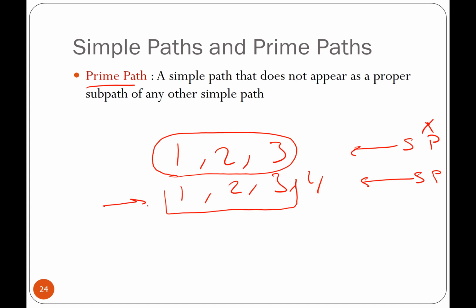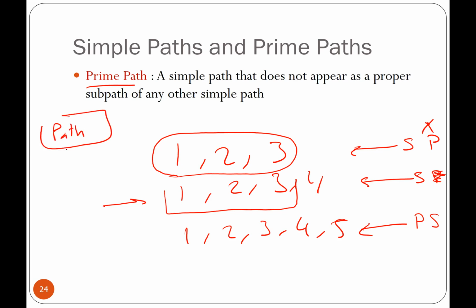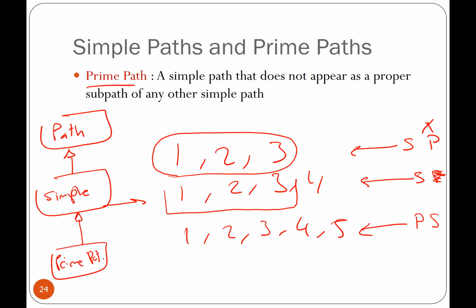What if later on I found out there's a path that goes 1, 2, 3, 4, 5, then that second one is no longer a prime path, and that last one becomes a prime path. Of course, if it is a prime path, it's also a simple path. So again, we have the generic notion of a path, and if it's a path, it could be a simple path, and if it's a simple path, it could be a prime path. So a prime path has to be a simple path, and a simple path is always a path, but not necessarily the opposite. All right.